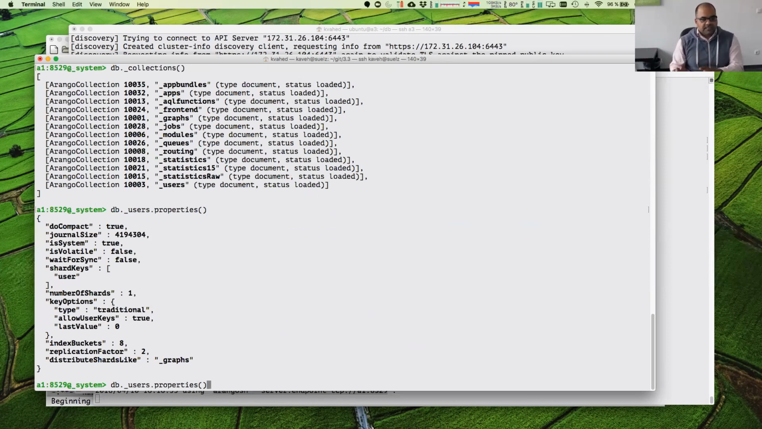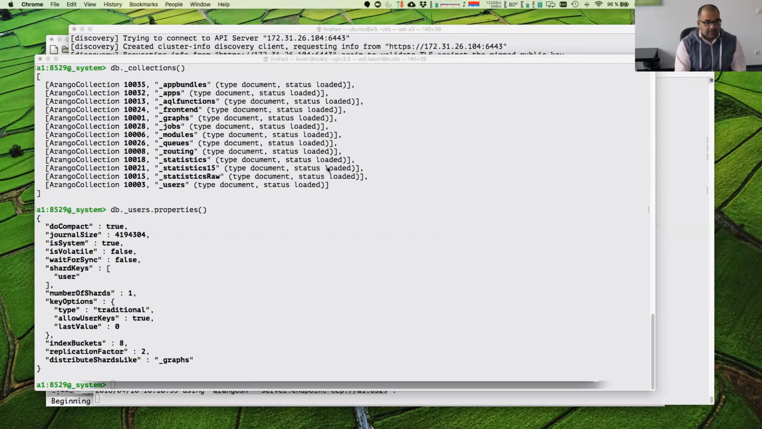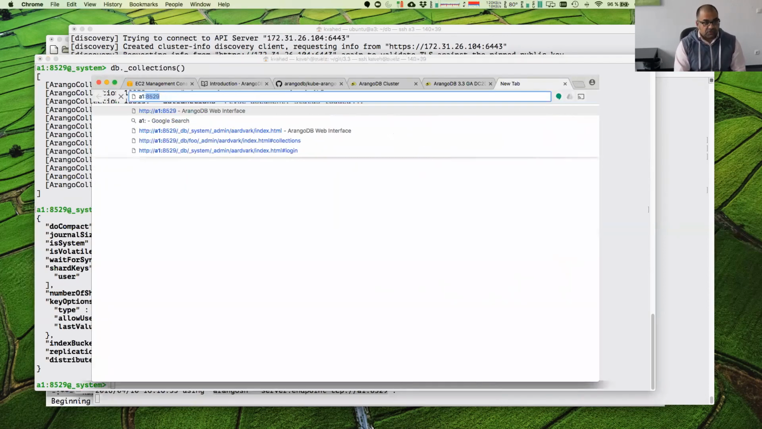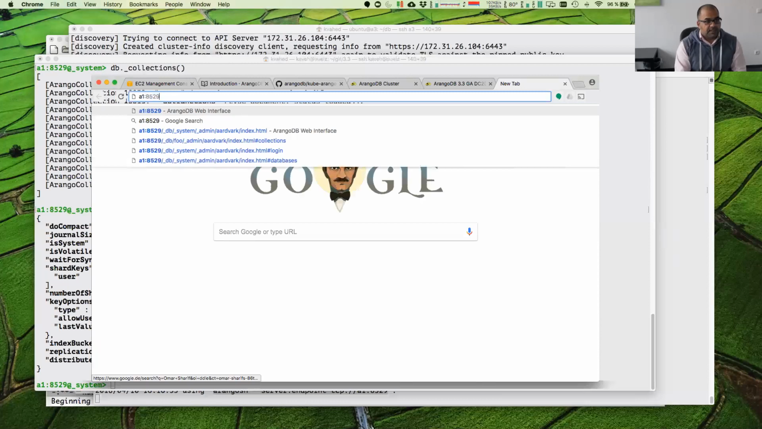So if a coordinator sees that you're looking for a particular user, it has a very straightforward way of knowing where to go to find that particular document. Doesn't have to hop around, ask all DB servers, and so on. This is a very performant way of accessing the data in the collection. Yeah, so what shall we start off with? Yeah, maybe we should also have a look at the UI. At the same time, I can also just punch in 8529.